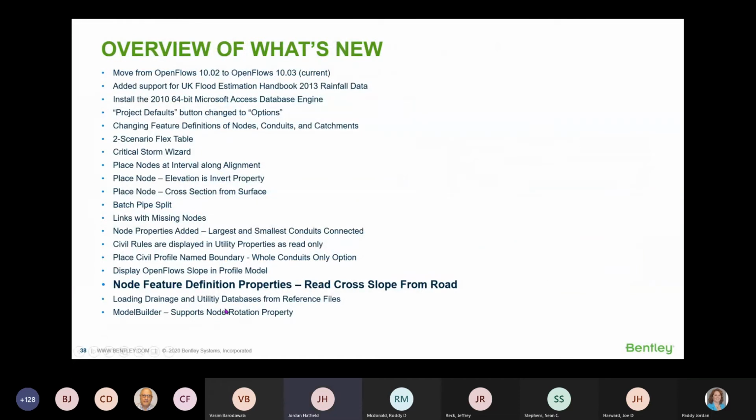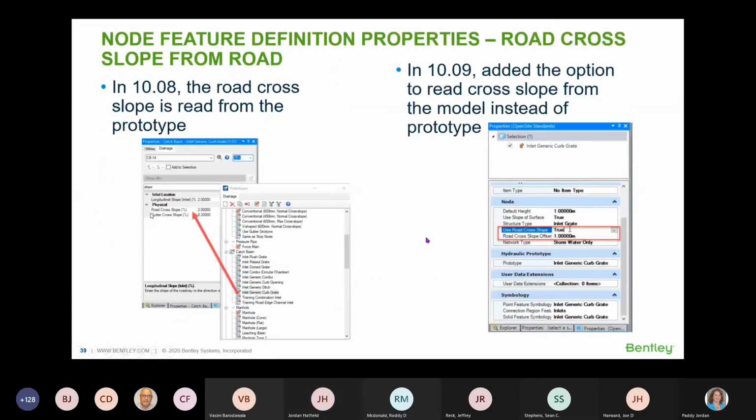All right, so next I'll go over the node feature definition properties. They've added a couple of properties where it can now read the cross slope from the road. So in 10.8, the road cross slope was read directly from the prototype. So whatever that default value was inside of the prototype. We've got the prototype showing here for an inlet generic curb grade, which has a road cross slope of 2%. So that's what it would be reading when you place an inlet, that road cross slope.